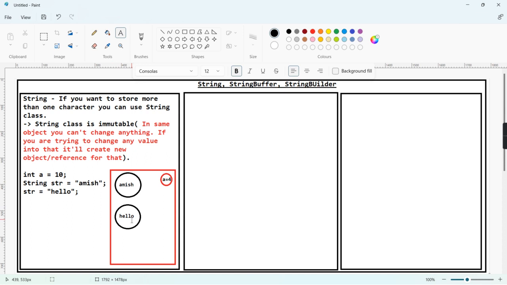We know that in Java, if we have any unused object, they will delete it. We have the garbage collector concept in Java. But when you are using this string, the string class is immutable. In the same object, you cannot update anything. If you are updating any value, they will create one separate memory for that. As I've shown you, string str equal to "amish", then I have replaced this str with "hello". They will create one more memory for this "hello" one. It will not go to this same "amish" object; they will create one more memory for that.